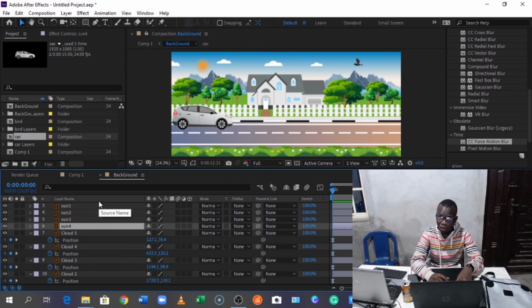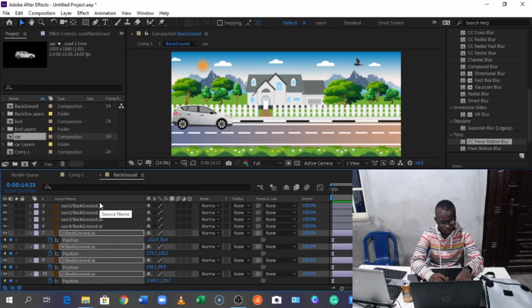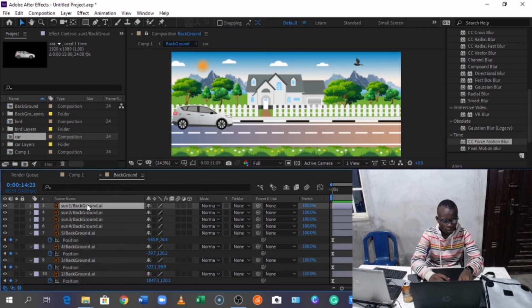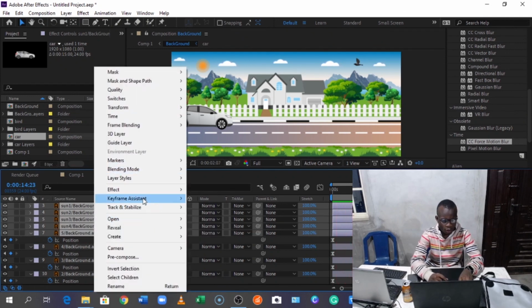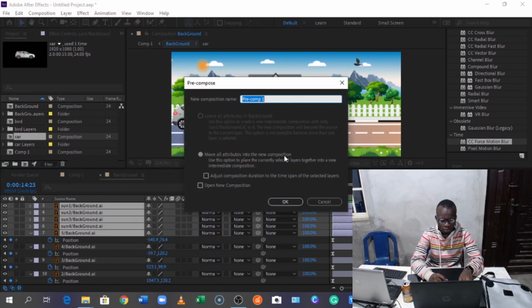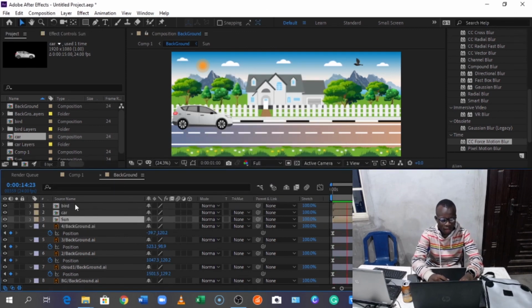What I will do so that the work will be easy is I will pre-compose this layer. Yes, move all attributes. Then I click OK, let me rename it to sun layer. This is our sun layer. Then I click OK. So we have our bed pre-comp, we have our car pre-comp, and we have our sun pre-comp.